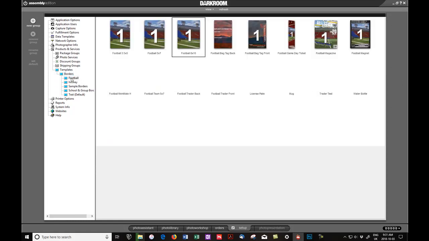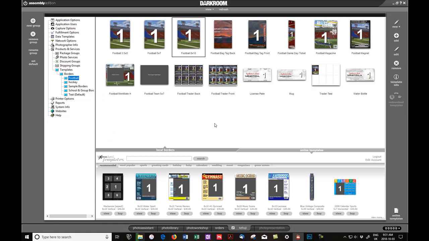For example, the football. So we can see in there all the different options that we have available that we have defined for our football prints: 5x7s, 8x10s, magnets, and all the normal products that we offer. Now you can also see that these are actually labelled football and then the size of the photo.